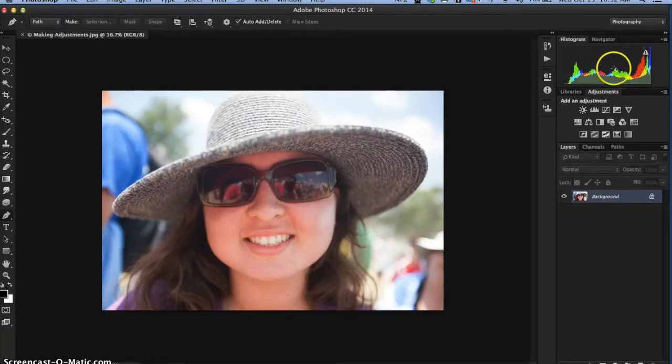So for example, if all the columns here were about the same height, then there would be an even distribution of light values in the photo. But if the columns in the dark side, for example on the left, are much higher than the rest, then that means that most of the pixels in your photo are dark.